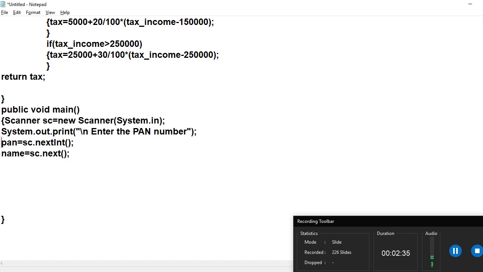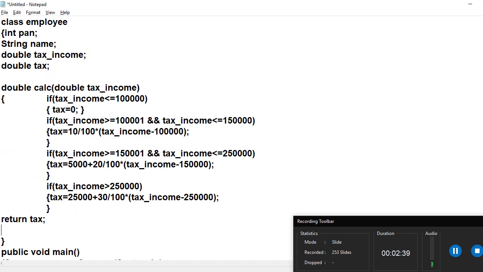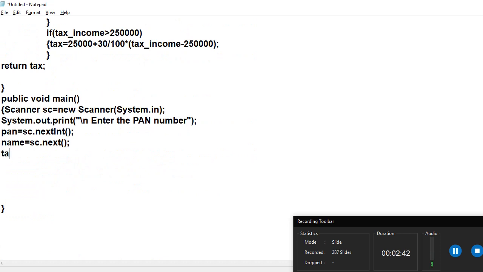And then we have the taxable income, I believe. The next entry is tax income, which is double. So we'll have tax income equals sc.nextDouble. So now I got the details.